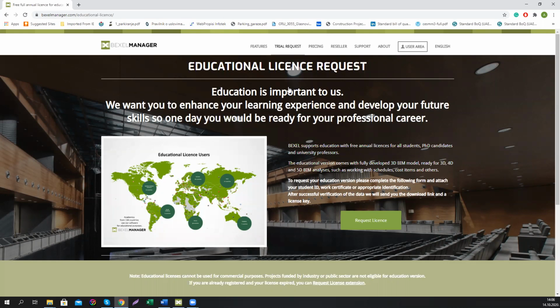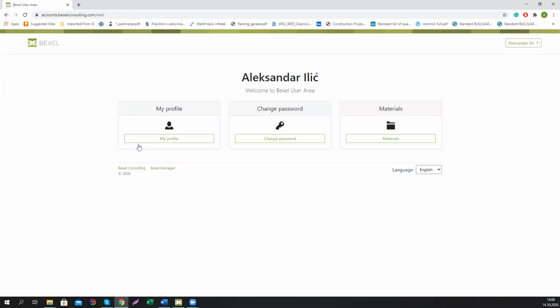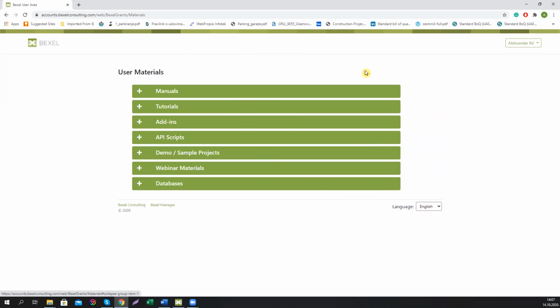After you register or buy our commercial license, besides the license and the software, you're also going to get access to the Bexel user area. That's an online platform where you can log in with your registration email and password provided by us. Here you're going to find two basic cards for the basic settings of your profile, and a third one that contains a lot of supporting and educational materials for Bexel Manager software.